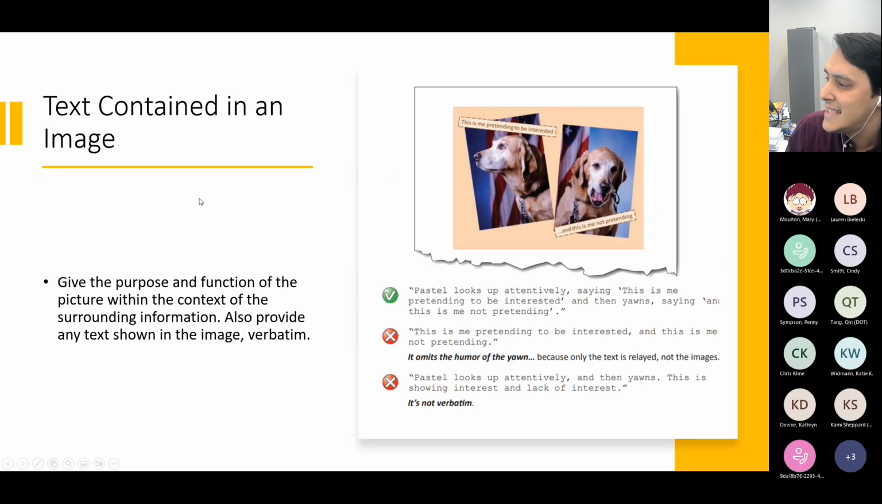Lastly, let's see, the last item is text contained in an image. And for a lot of PIs that we deal with, they'll have a decent description of an image in their alt text. But if there is text on the image, for some reason they think, it's text, so a screen reader should be able to catch it. But if it's text in an image, the screen reader is going to skip over it.